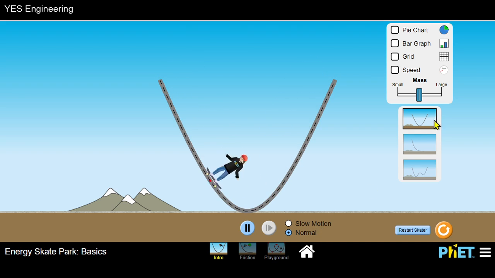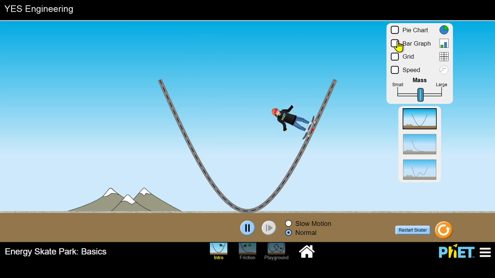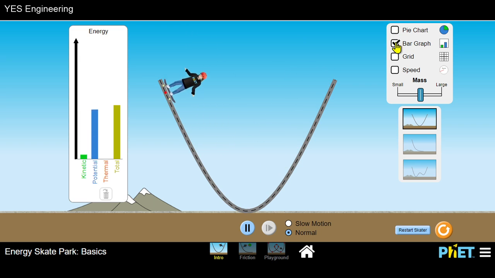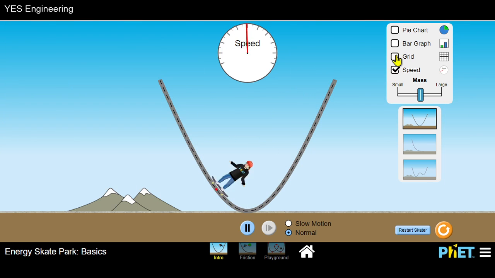One of the things you might want to play with is the mass of the skater, from making the skater much larger to making the skater much smaller. You can graph the kinetic and potential energy of the skater by turning on the pie chart or a bar chart. You can measure a little bit more carefully where the skater's ramp starts and stops. And you can turn on a speedometer, which is kind of cool.